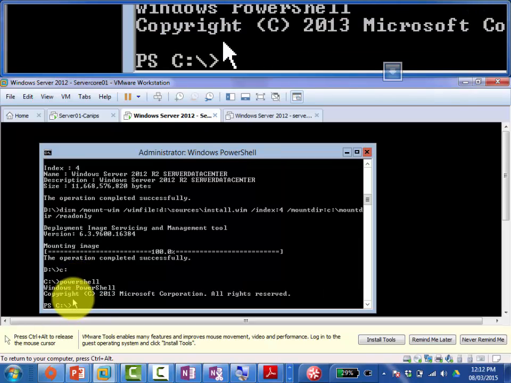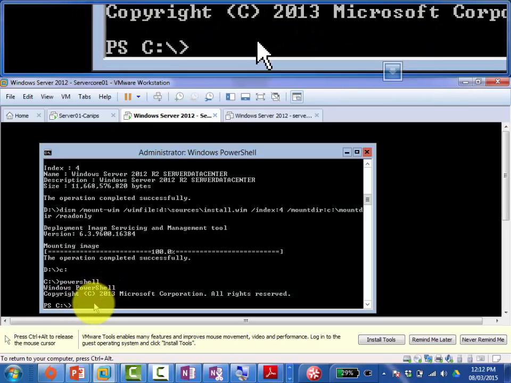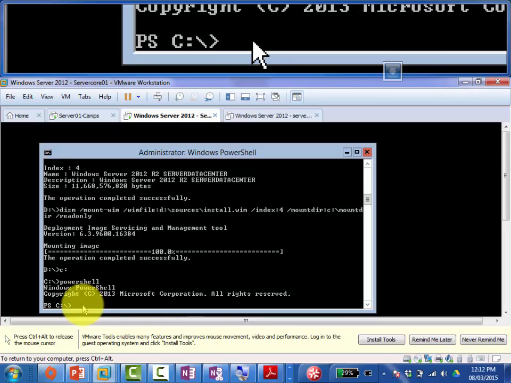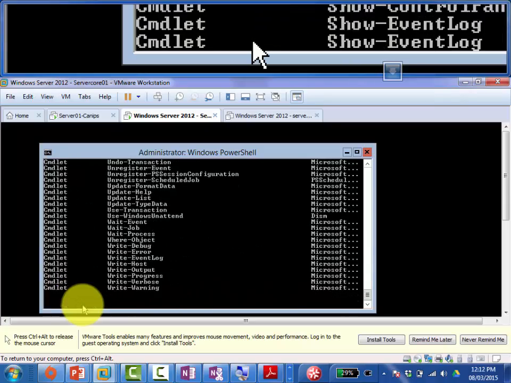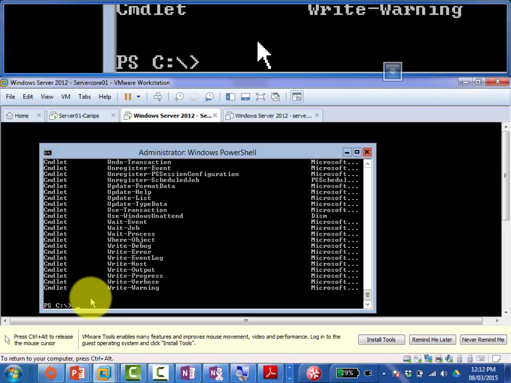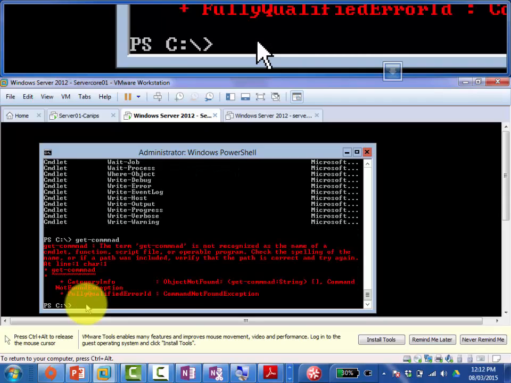Yep, that's it. PowerShell, enter. And it says Windows PowerShell. So now the PowerShell commands are loaded. How do we know if PowerShell commands are loaded? Those gazillion commands, it just gives. So if I type Get-Command, it shows all the available commands.